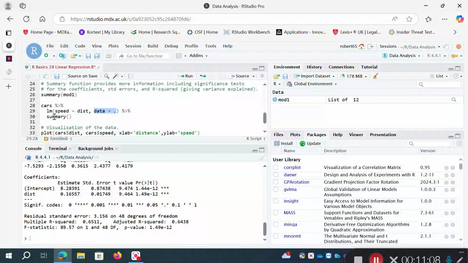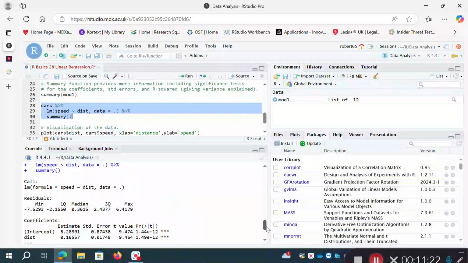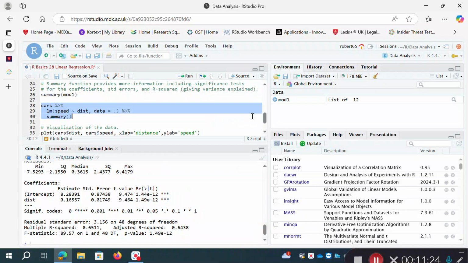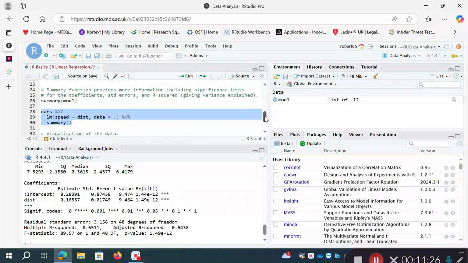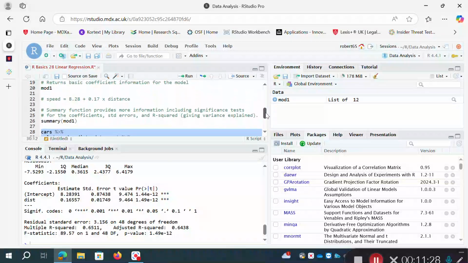And then I'm piping that into the summary function. So if we run all these, we're fitting exactly the same model again. It's just a different way to do it. It depends on your preference. But you'll see there we get exactly the same result as before.